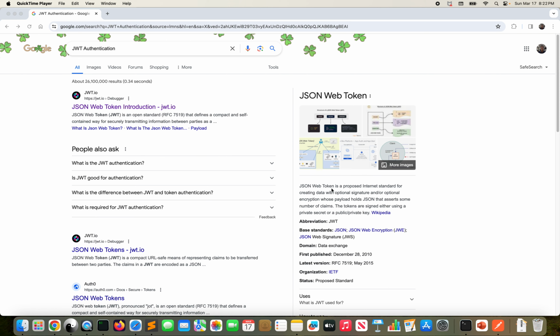A JSON Web Token is a proposed internet standard for creating data with optional signature and encryption, whose payload holds JSON data that asserts a number of claims. So that's the standard definition, but here we are going to use JWT for authentication and authorization. So how will it work?